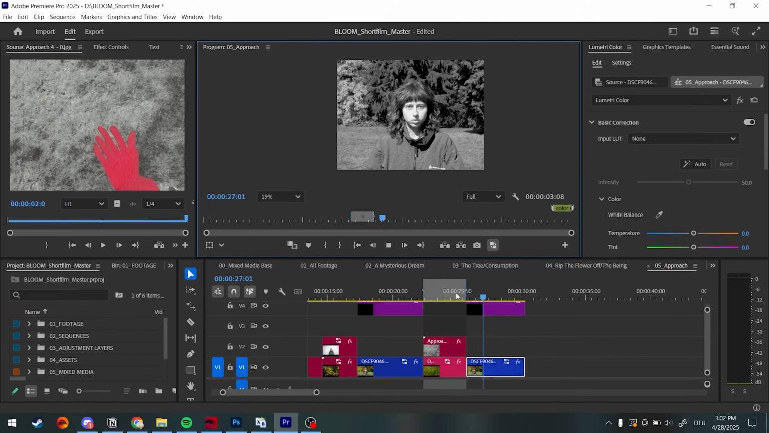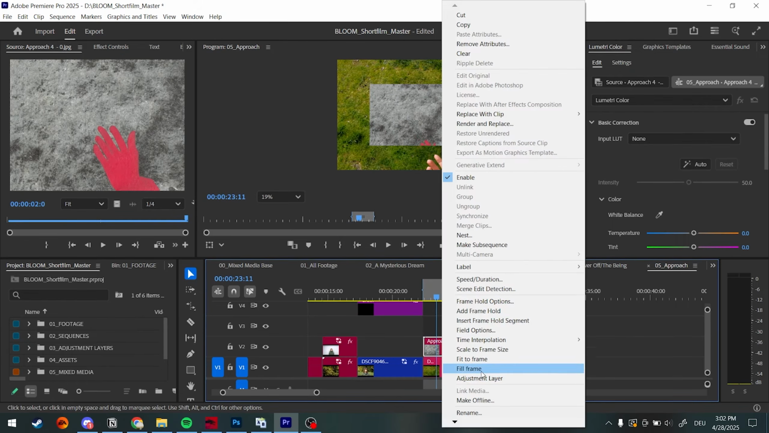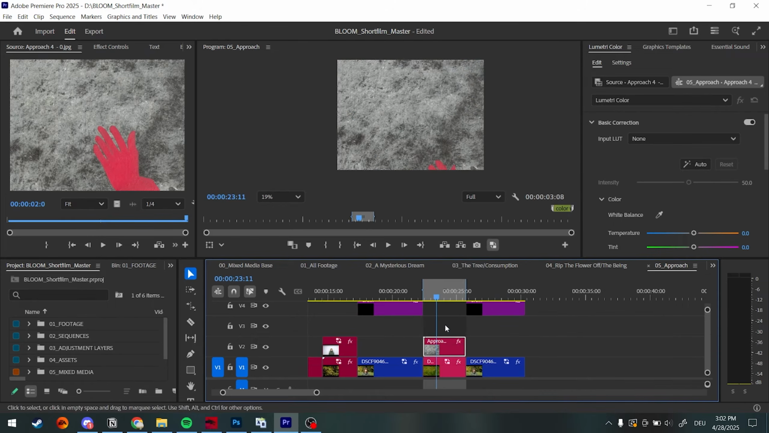And then of course, we're going to scale to frame size. And now we have the integrated mixed media footage in our Premiere project. And that is basically how I did all of the animations in this film.